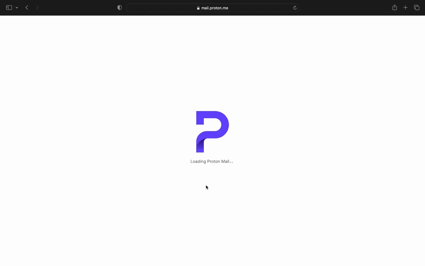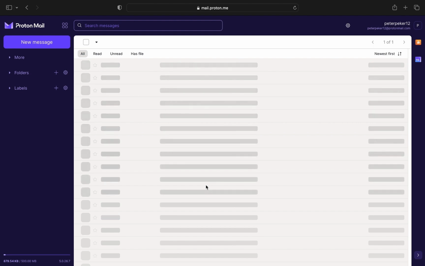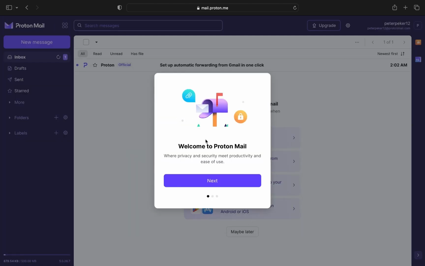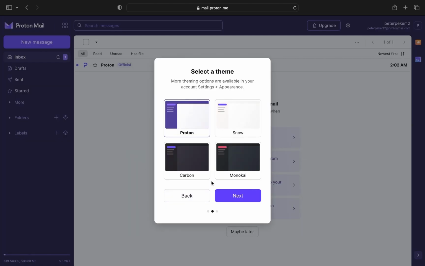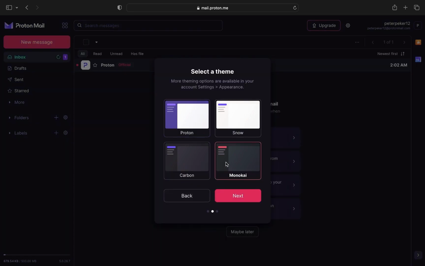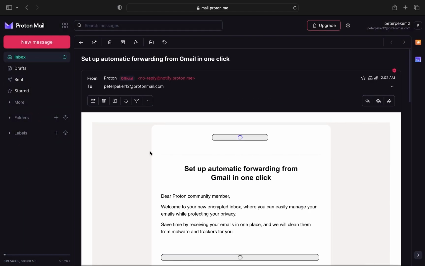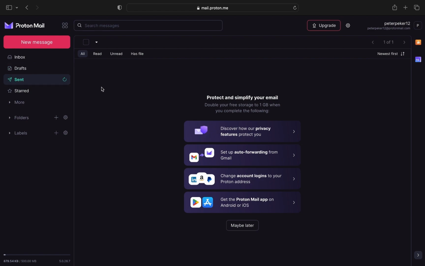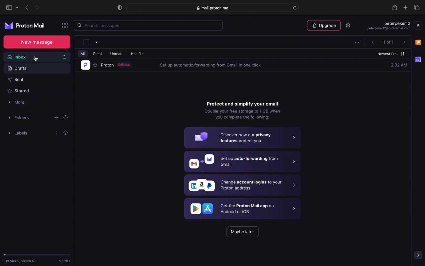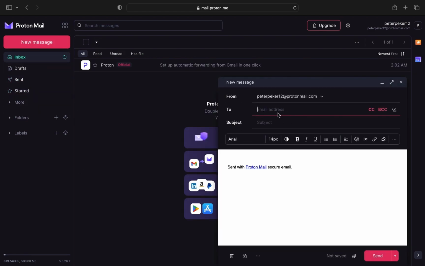Now you will be directed to the home page of your account and you will see a pop-up welcoming you to Protonmail. After that, you can select a theme for your account. After that, you will see different options including inbox, drafts. You can also tap on new message in order to send a message to someone.